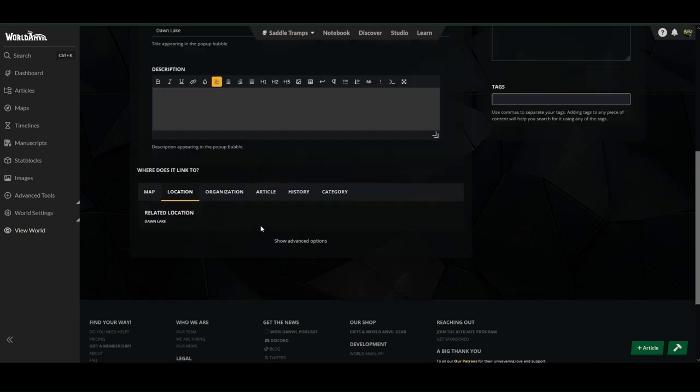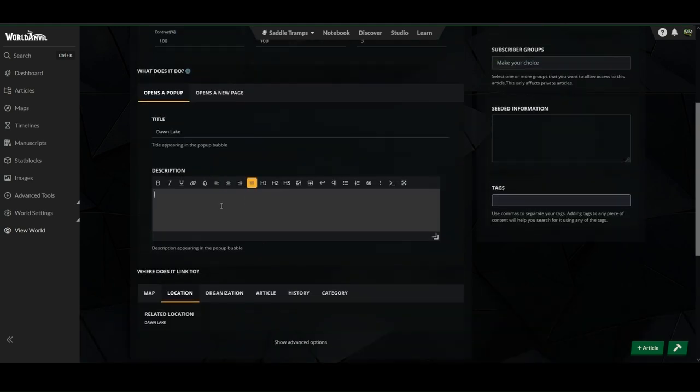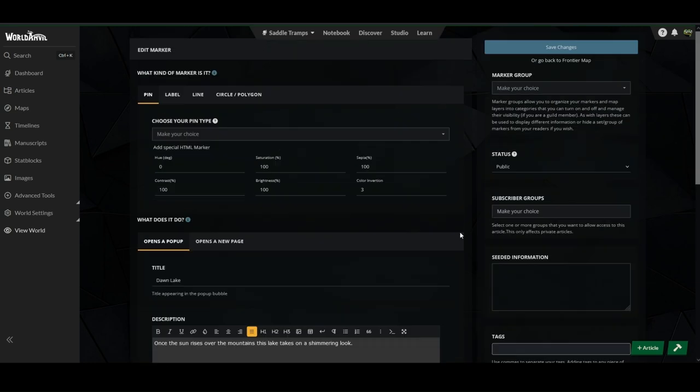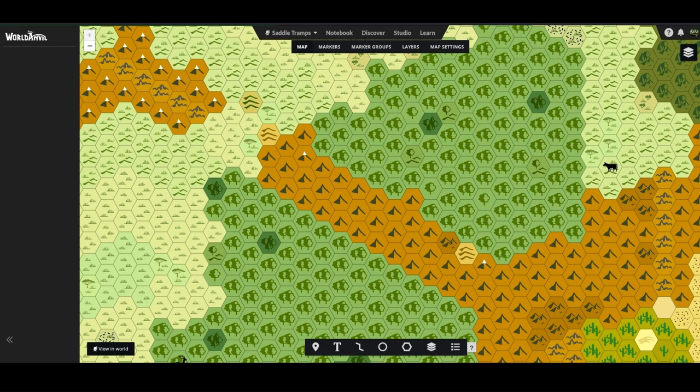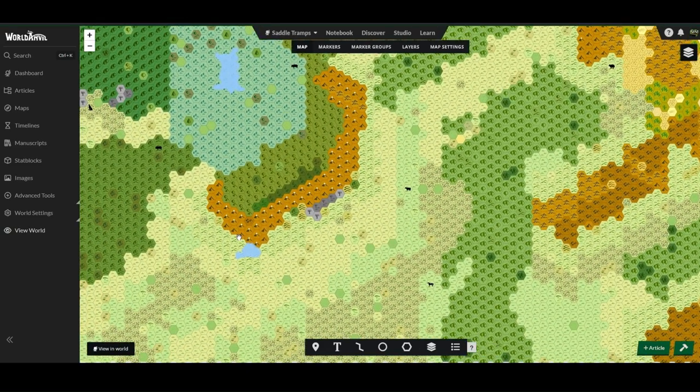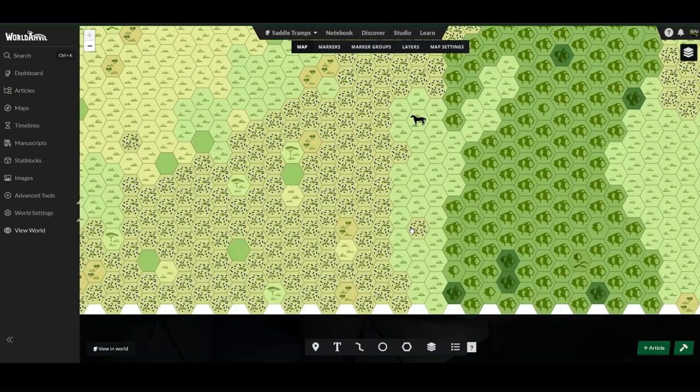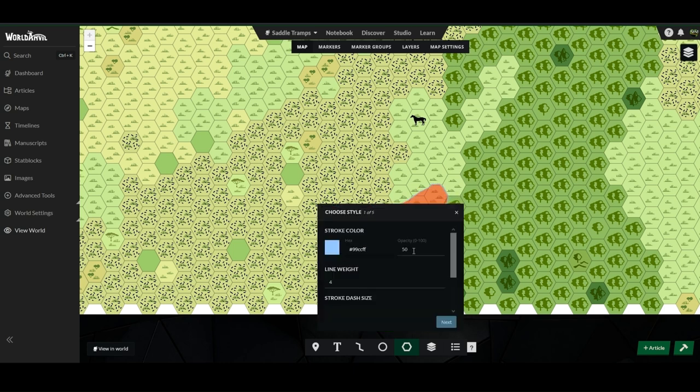Dawn Lake, this is a good place to catch that rising sun. Now, we really wouldn't know the science behind all that. It takes on shimmering looks, that's what I said. I'm sure someone down in the comments could correct me if I'm wrong. I'm always willing to be proven wrong, fellas, just as long as you're not a dick about it.